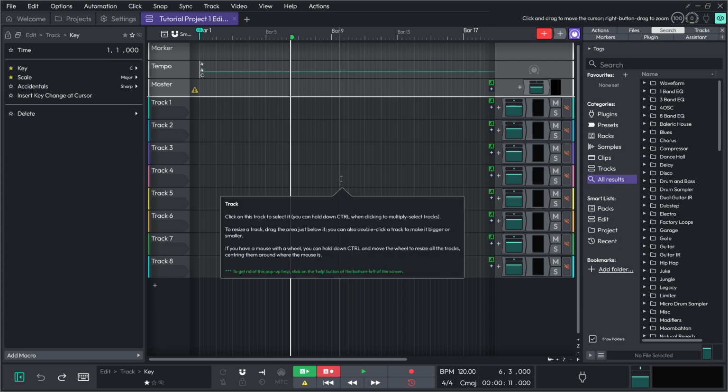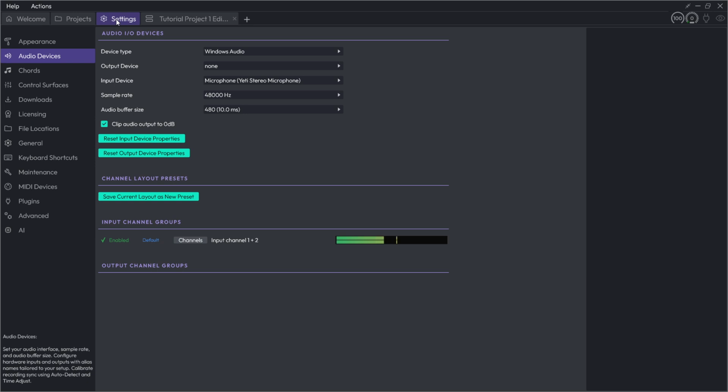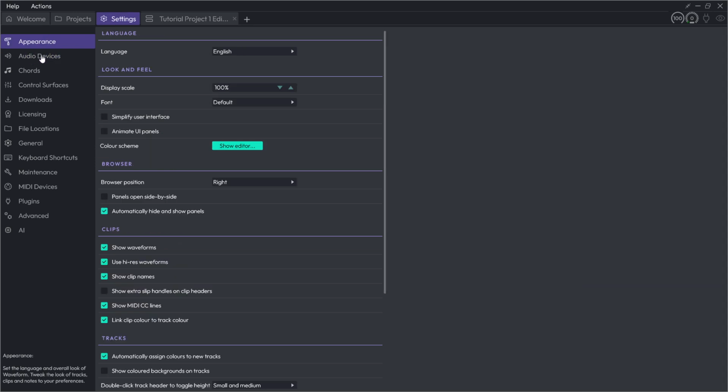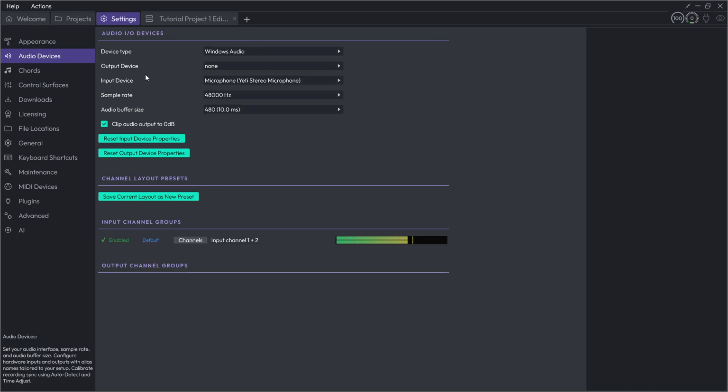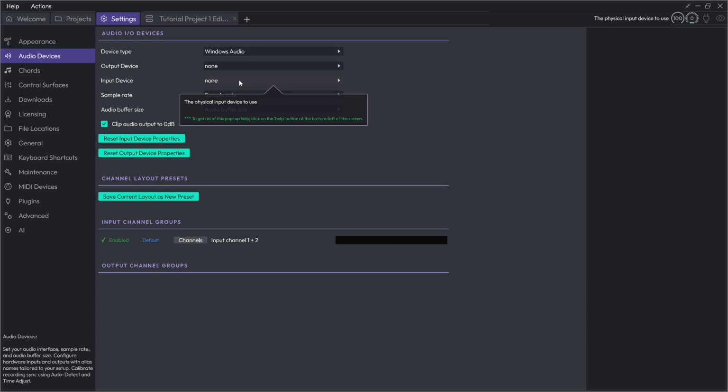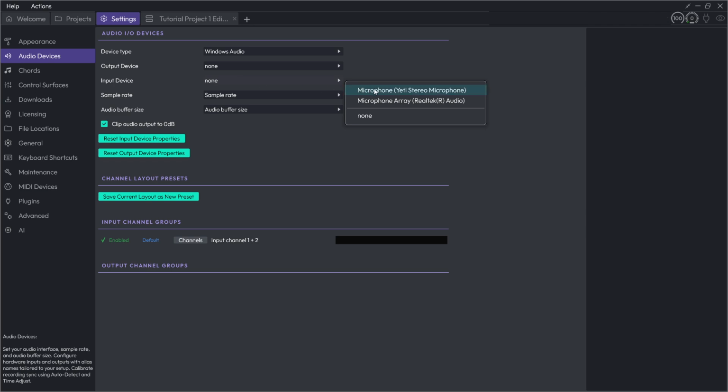So to do this, the easiest way is to go to Settings up top over here, and then you want to go to the second tab called Audio Devices. Here you can see Input Device, and you want to click on it. By default, it's going to be none like this, so you want to click on it, and you want to select your mic you want to be using for recording your vocals. So I'm just going to click on microphone Yeti stereo mic over here, which is the one I use.